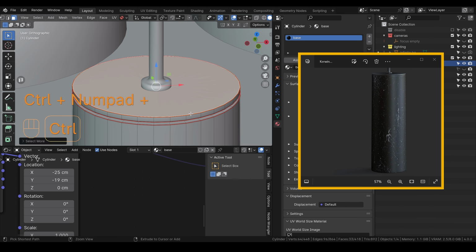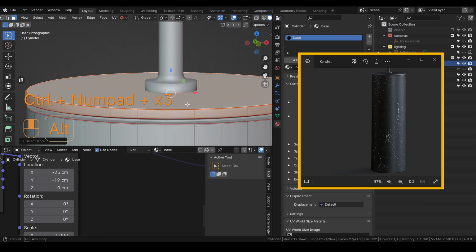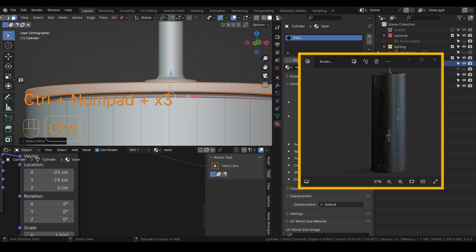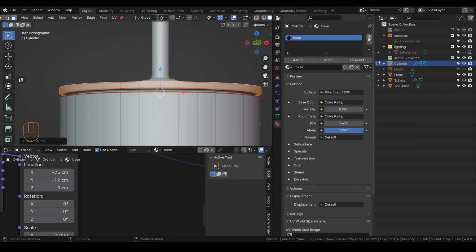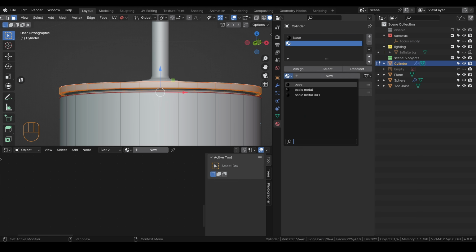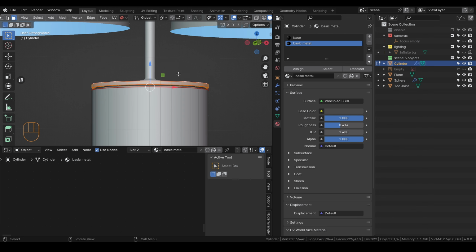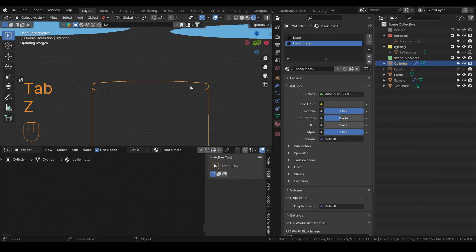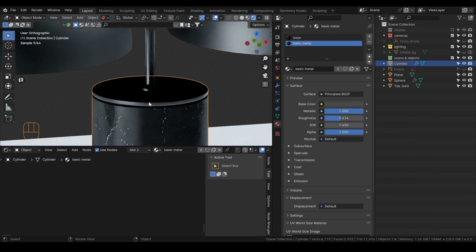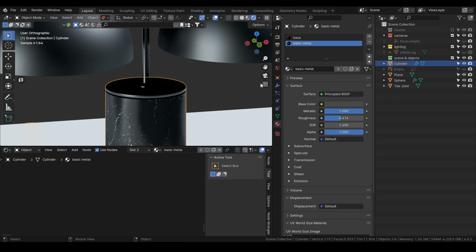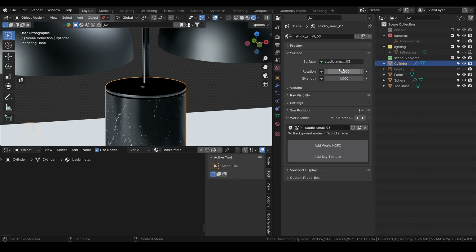Select, and you can press Ctrl and numpad plus to grow the selection. So we can select this until here maybe. And then I think you can press new. Here I'll choose basic metal 1 and then assign. Right, so now if we go back, you can see that this top part here has this material, which is different. It's the same as in our reference.